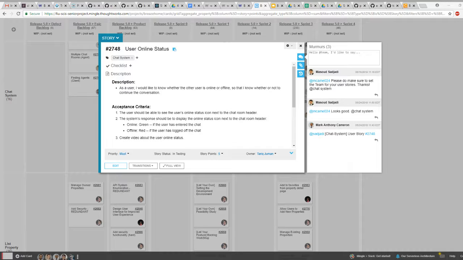So as a user, I would like to know whether the other user is online or offline, so that I know whether or not to continue the conversation. The acceptance criteria for this story is that the user should be able to see the user's online status icon next to the chat room header, and the system's response should be to display the online status icon next to the chat room header. Online is green if the user has entered the chat, and offline is red if the user has logged off the chat. And here I'm going to show the virtual box.